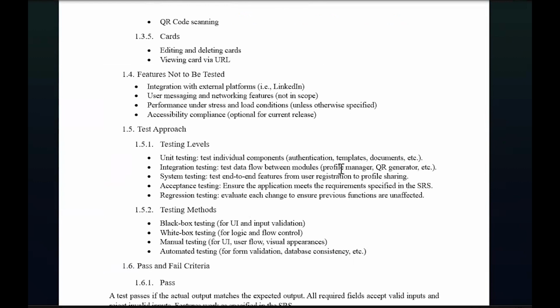And in a later section, we have our testing levels. These levels include unit testing for individual components, integration testing, just to make sure the components work together, system testing to evaluate the full platform, and acceptance testing to check if the system met users' expectations.